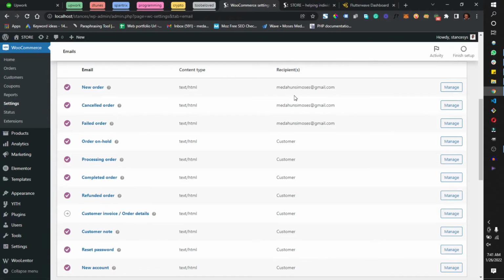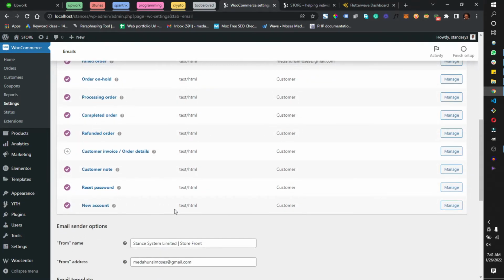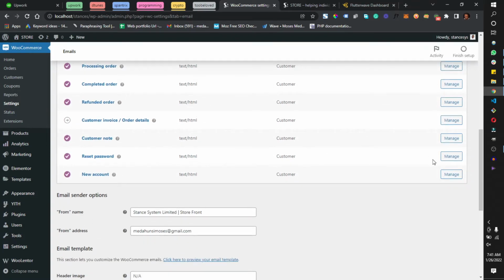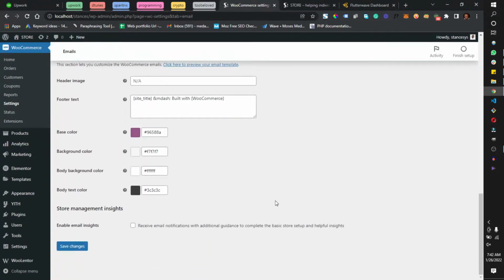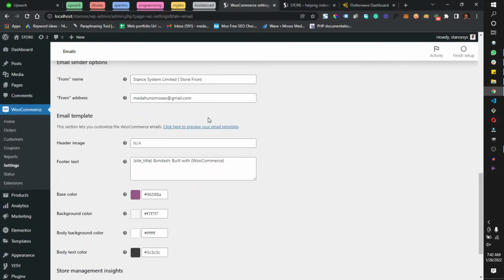I'll be the one to get the mail, that is the owner of the website, while all these ones go to the customer. So you can manage them right here, you can edit what will be displayed and what will be shown. Most times if you are new, it's best to leave it as default, but if you want to customize the email template, you can go ahead to manage this and edit it. So we have all this right here. You can set the color and footer text, header image, you have it right here, and so on and so forth.